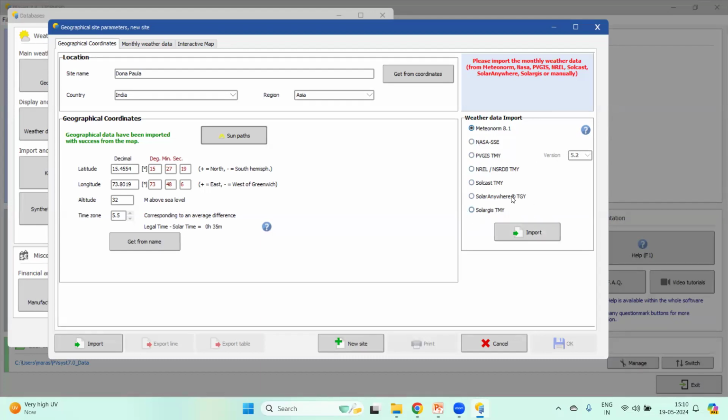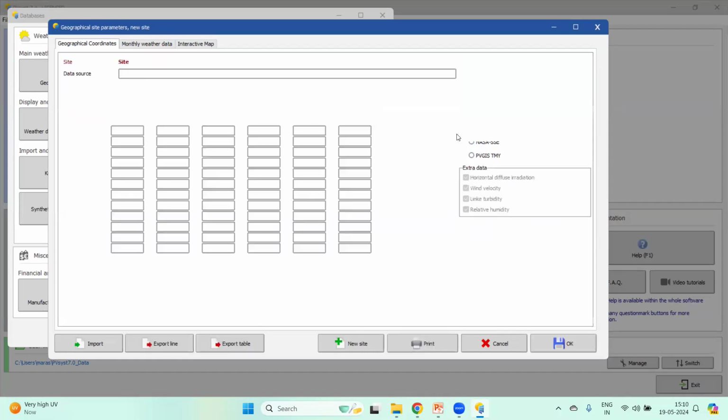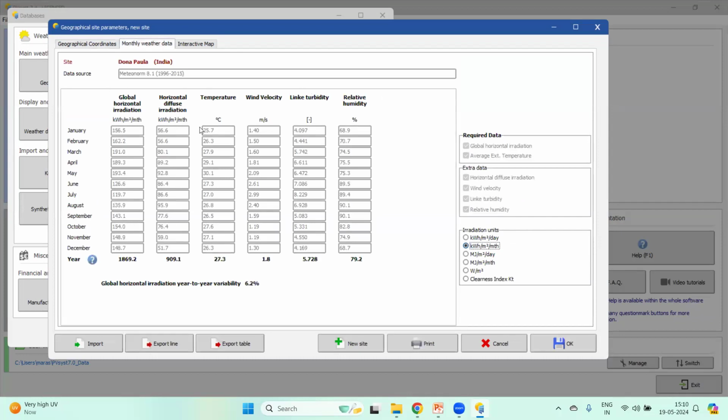And some few are like we have to get registered, and we have to pay and then get the data. Few are like that. And NASA, this one is free, but mostly we use Meteonorm. And now we can say import. So now it will be imported for this location. These are for every month, the weather data is imported.